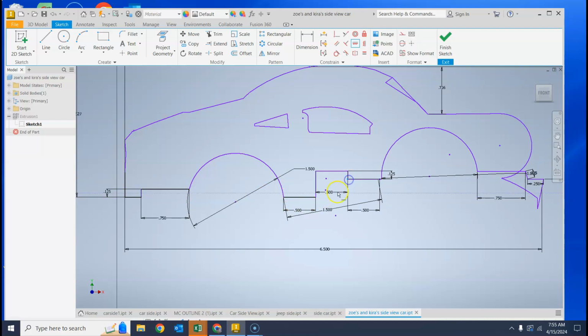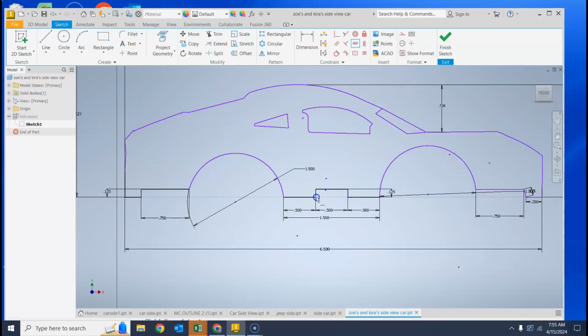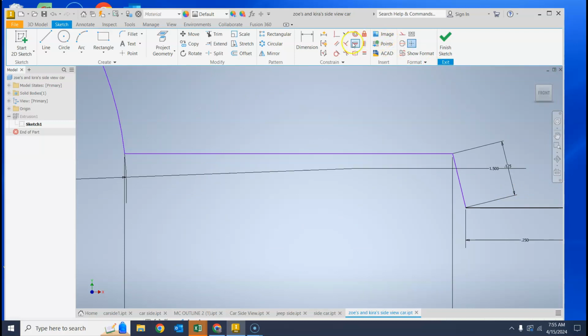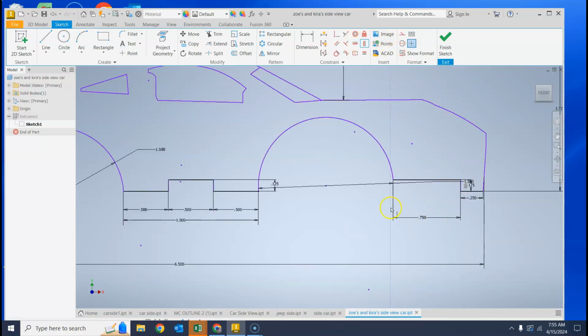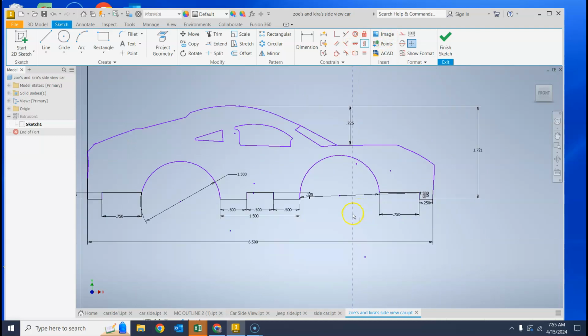Notice this one should be aligned right here, right? And this one over here as well should be aligned, right? This line over here should be vertical. And now it's starting to look constrained. Okay, I'm going to hit escape.